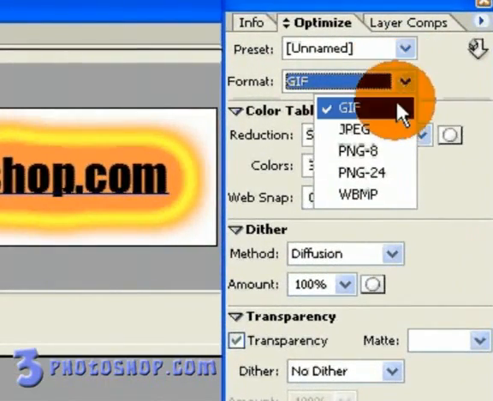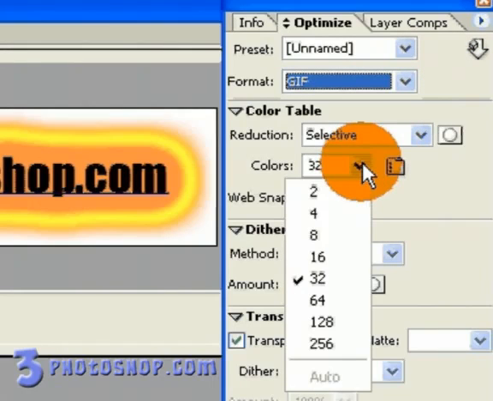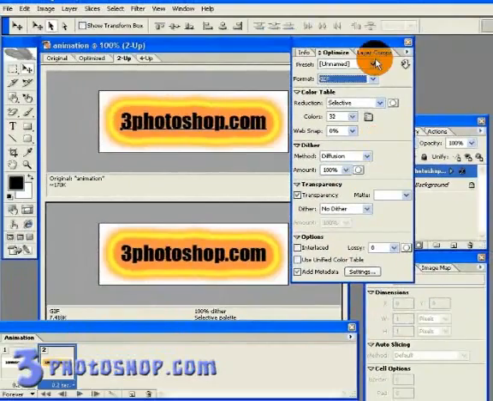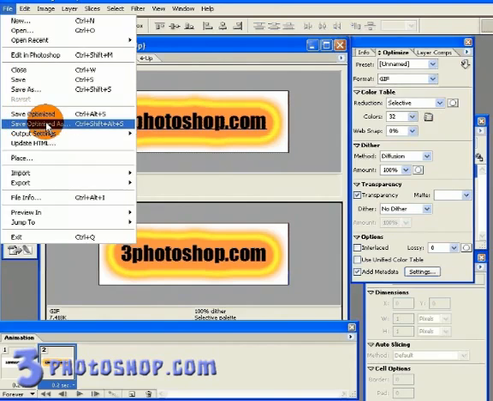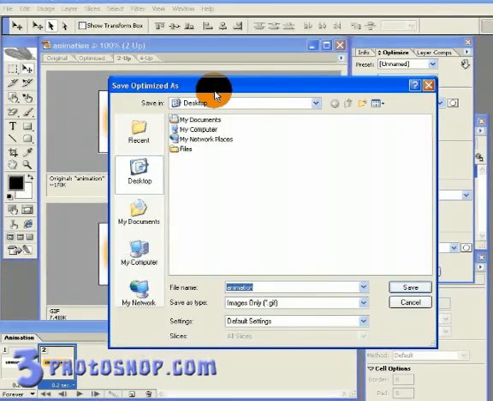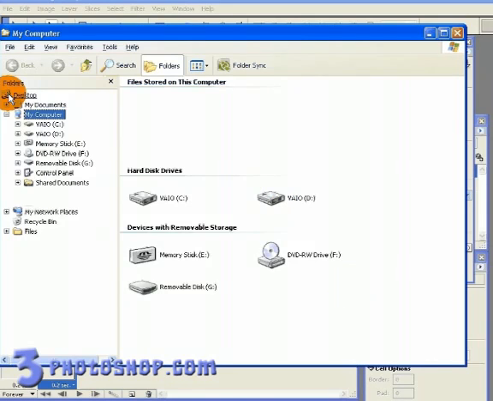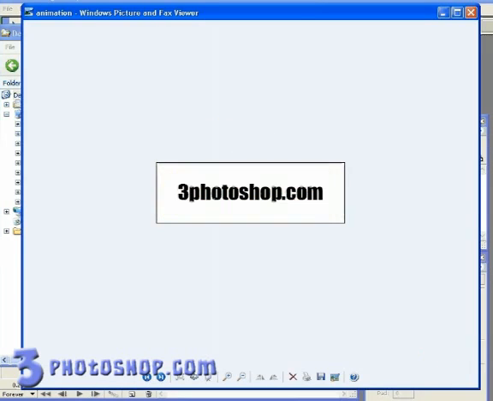So make sure the GIF option is selected in the optimized palette, and I'm going to select a color table of 32 colors. I'm going to leave the other options as they are, and then just go up to the File menu and select Save Optimized As. I'm going to go ahead and save the file onto the desktop. Now I'm going to open Windows Explorer and navigate to the desktop and open up the image I've created. And I'll just resize it so we can see it on the screen, and there we go.